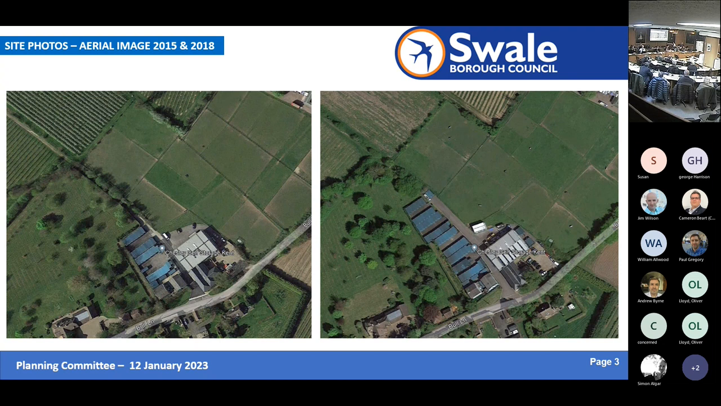It might be incongruous, but I don't think it's unsympathetic. It's not as if these containers were piled five high or anything. And I believe this is not creating a precedent if we were to say this is a useful economic development for Swale. Let's support it. And I think I would intend to vote against the current officer recommendation.